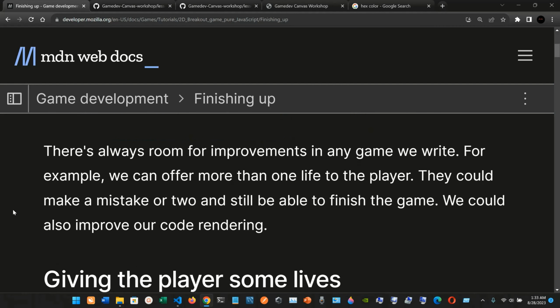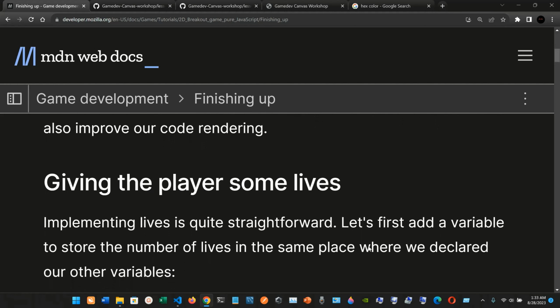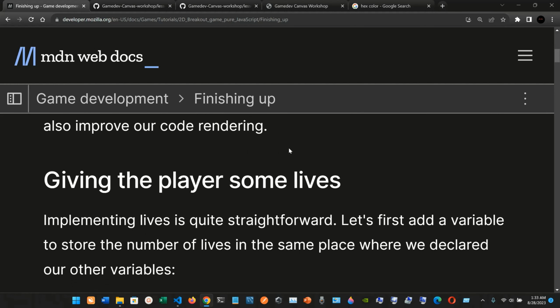Now there's always room for improvements in any game we write. For example, we can offer more than one life to the player. They could make a mistake or two and still be able to finish the game. We could also improve our code rendering. When they're talking about code rendering, they're pretty much talking about JavaScript, HTML, CSS.